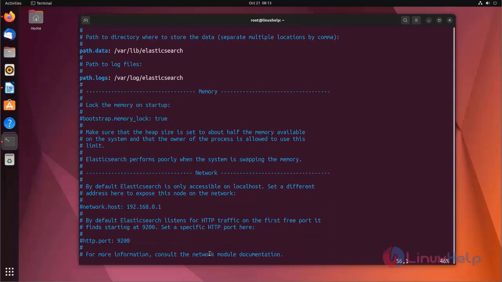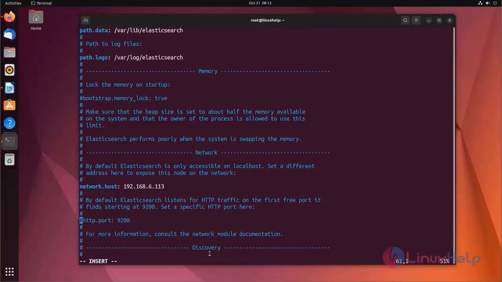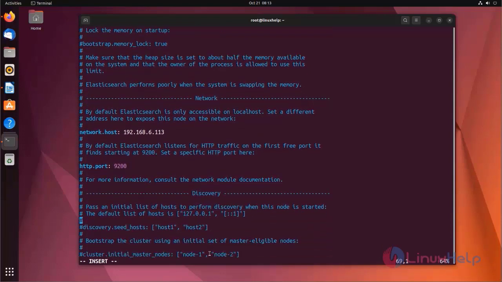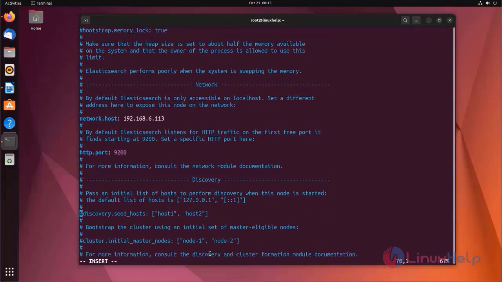I am going to enable this line. Enter your host IP here. I'm also enabling this line for enabling the port. Also enable this line to discover a seed host. Here enter your host IP. Now save the file and exit.